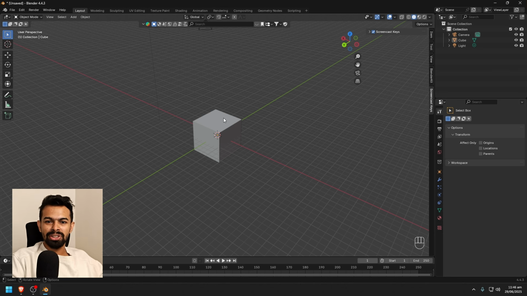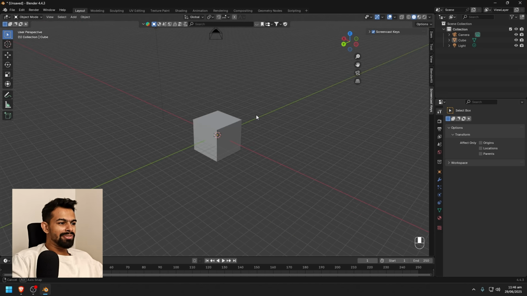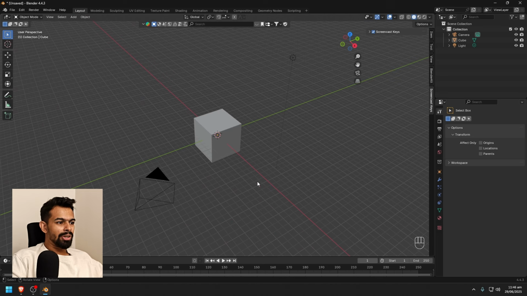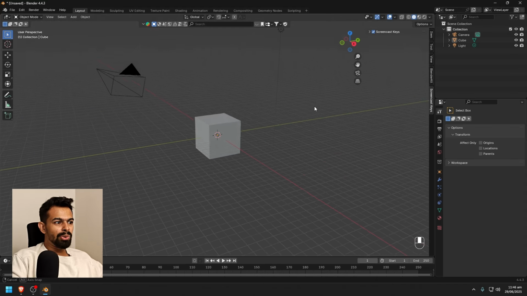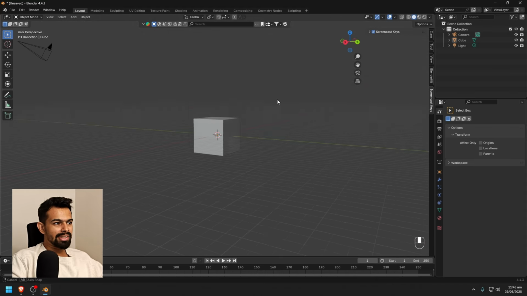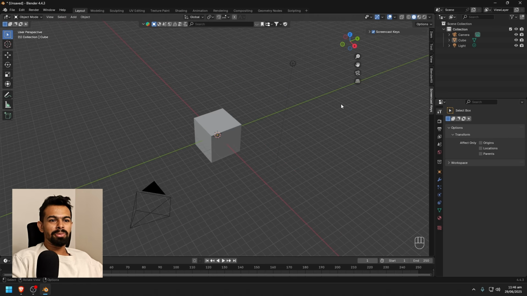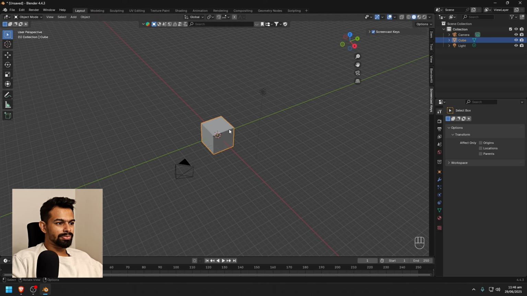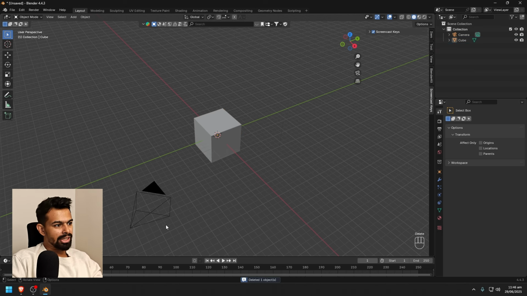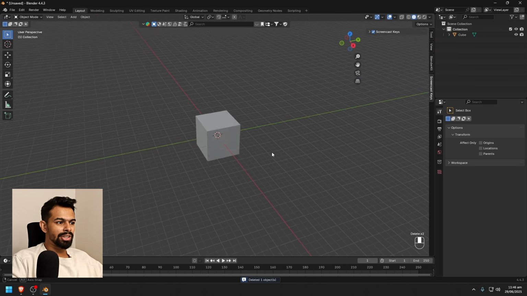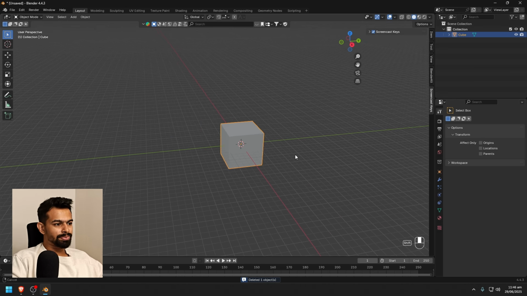Alright, let's put this to test. Alright, I have the default cube here. Now this red line is the X axis, green line is the Y axis, and the blue line is the Z axis, and it's not visible because it's up and down. Alright, so we have the default cube. I'm gonna just delete the light and the camera here. No need for that right now. We have the default cube.